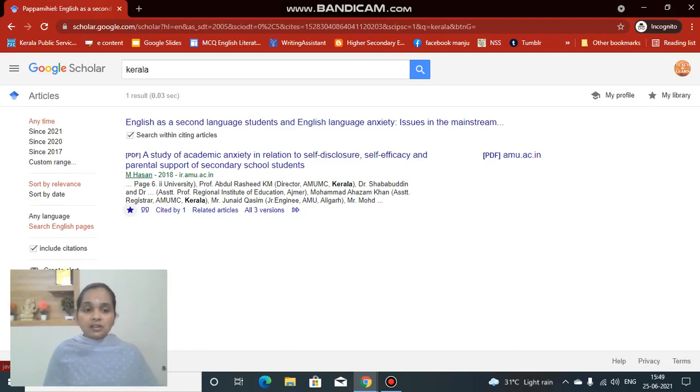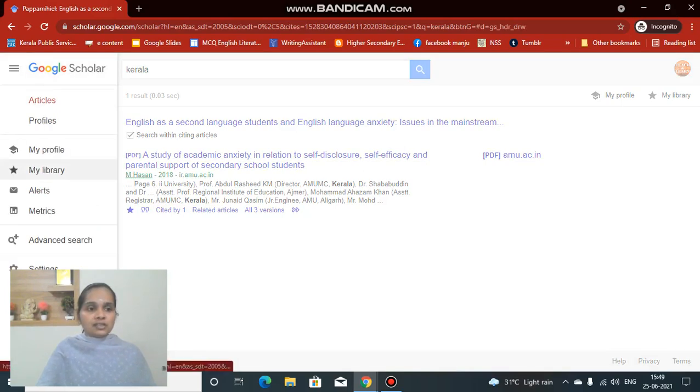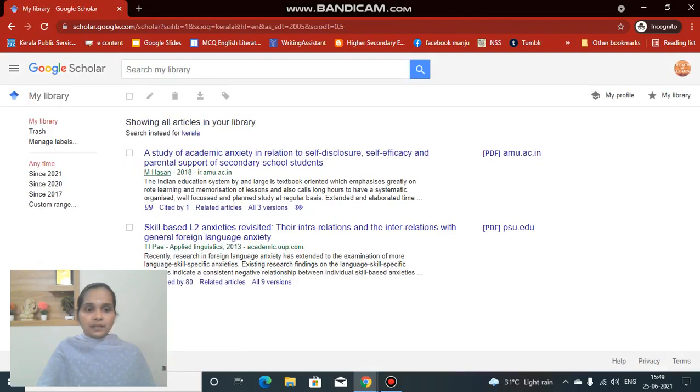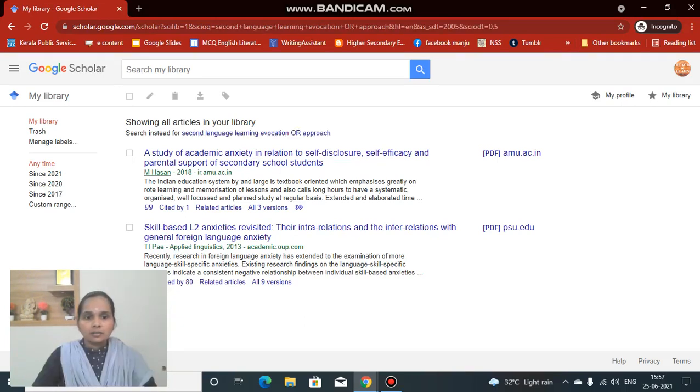It means you can add your items to your library. You see, this is a paper, a study of academic anxiety in relation to self-disclosure, self-efficacy and parental support. Now I will show you how it gets added. In My Library, see, a study of academic anxiety in relation to self-disclosure. Like this, you can maintain a library in Google Scholar that will be really beneficial afterwards, because you will be going through many articles, and sometimes data gets misplaced, and you may not be able to make use of it if it's not stored effectively.